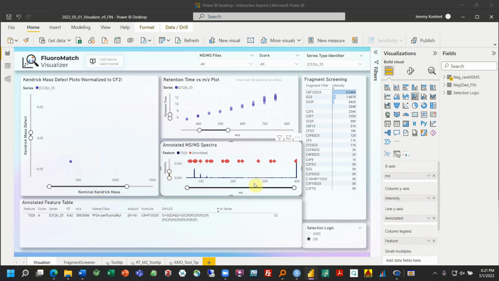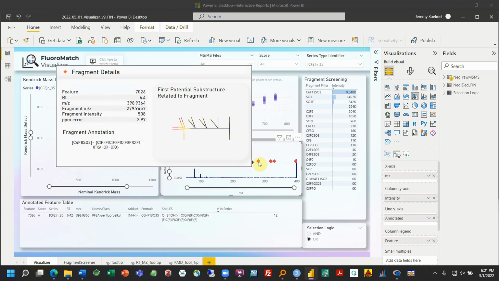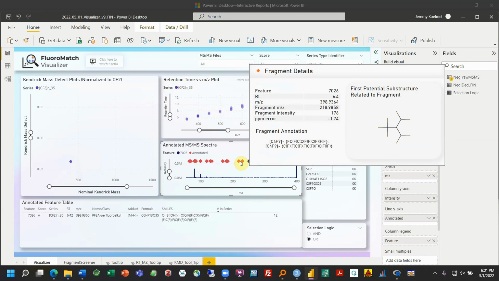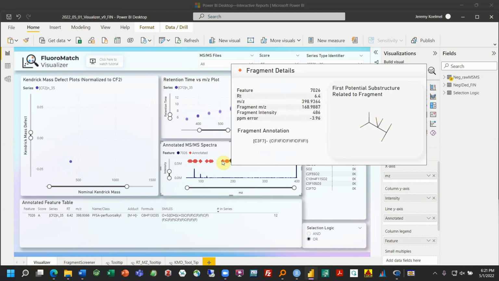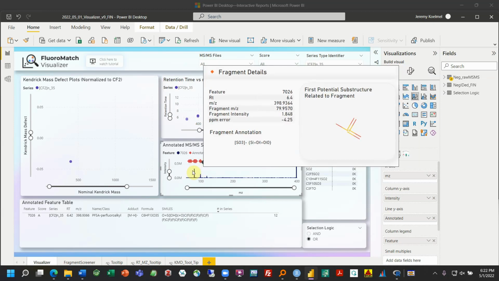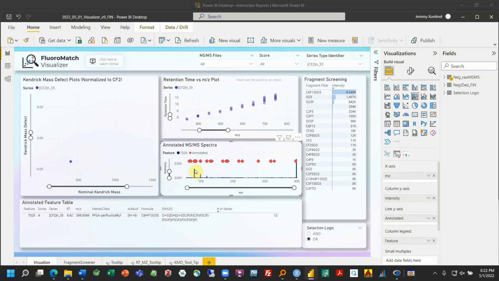Let's say you're zoomed out and you want to find out what these fragments are. You can just simply scroll over one of these diamonds and it will show you. This is a C4F8SO3, for example, C3F6SO3, C4F9, C3F7, C3F7. So these different fragments. Generally, you'll often see some very clear patterns. So for sulfonic acids containing PFAS, for example, you can also look over the spectra itself.